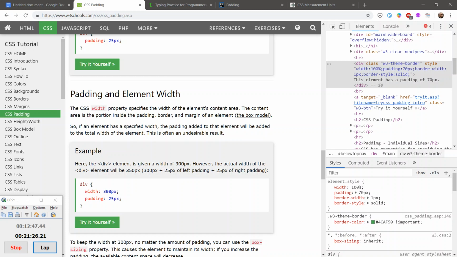Padding and element width. Okay, that is something I did not cover. So what does it say? The CSS width property specifies the width of an element's content area. Okay. The content area is the portion inside the padding.